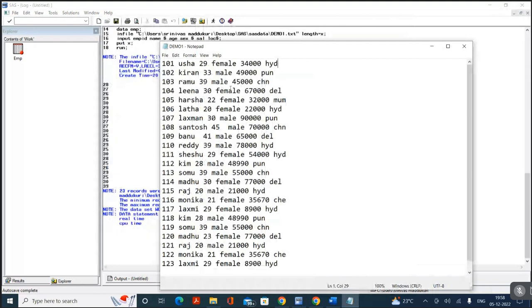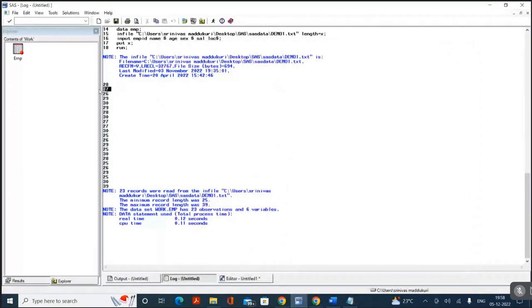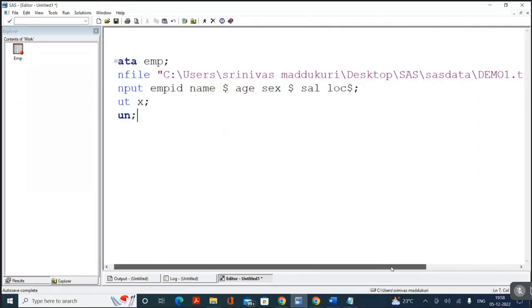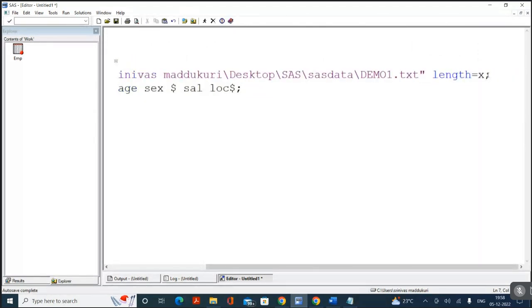If you go to the second record, if I keep my cursor at the end of Pune, can you see what column number I'm getting now? 28. And the starting column is 1. 28 minus 1 is equal to 27. The length of the second record is 27. So length is an automatic variable whose value is the length of each and every input record.